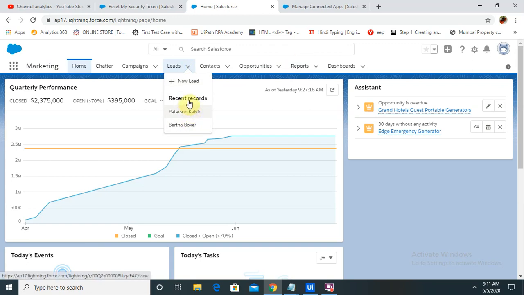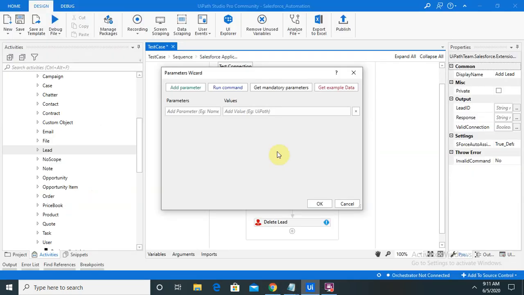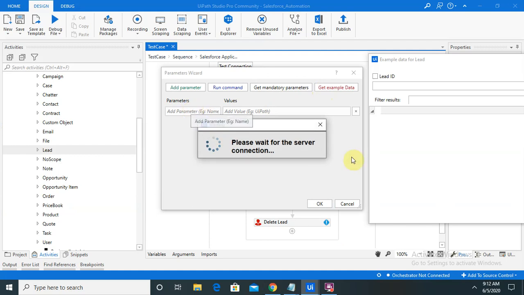In my recent records I am able to see Peterson Kelvin is added here. If you want to add manually, you can do it here, but I am going to add it from this console. So you can take an example or get example data. Once you click on this, you are able to see all of the required or non-required fields are available.